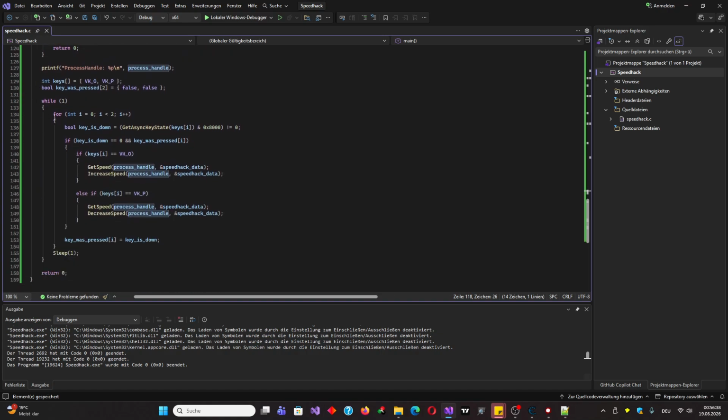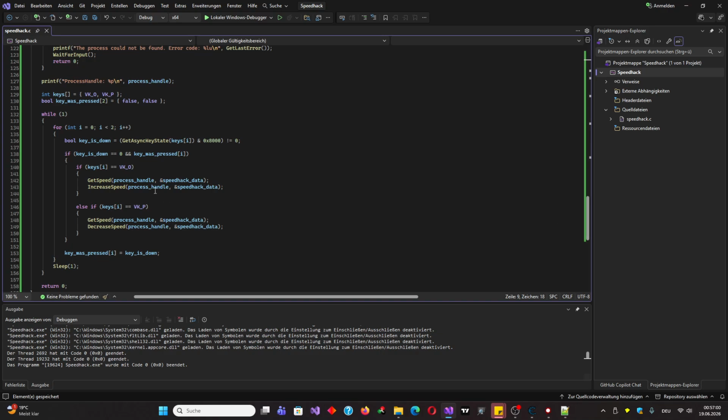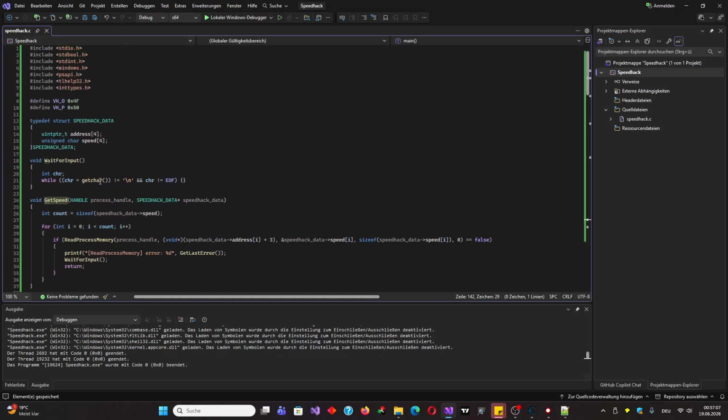And here we can see in this block that we check if a specific hotkey was pressed, in this case O or P. And here we can also see the virtual key codes. For O it's 4F hex, and for P it's 50 hex. Okay, so let's say we press the O key, then we call this function GetSpeed. We pass the process handle and the structure to GetSpeed.